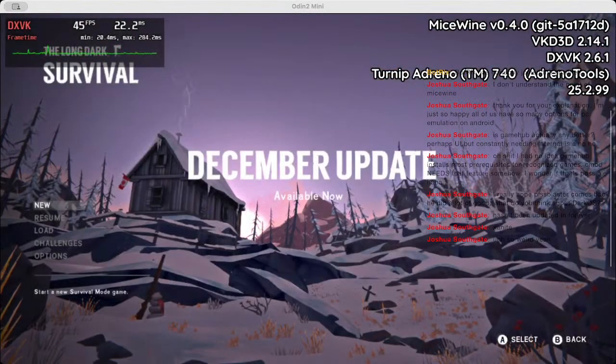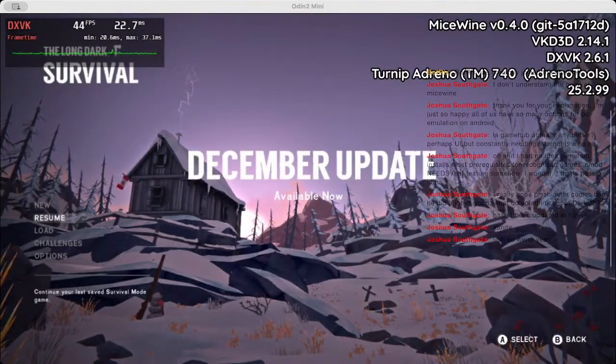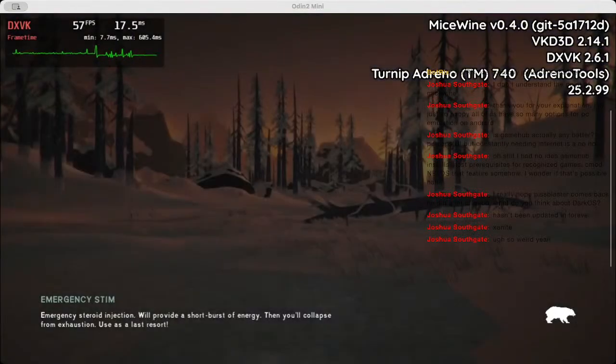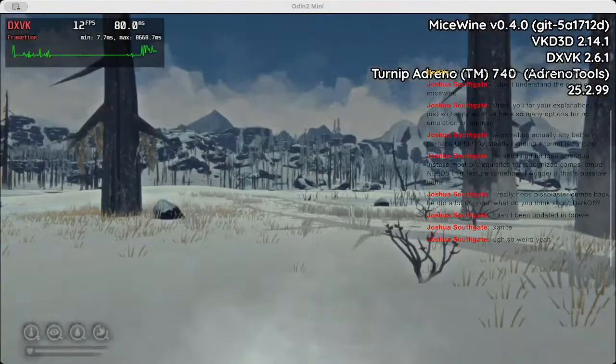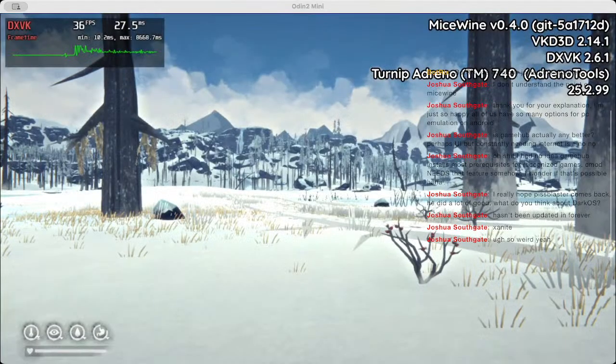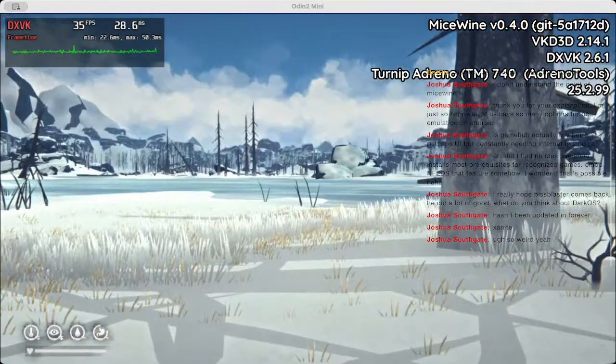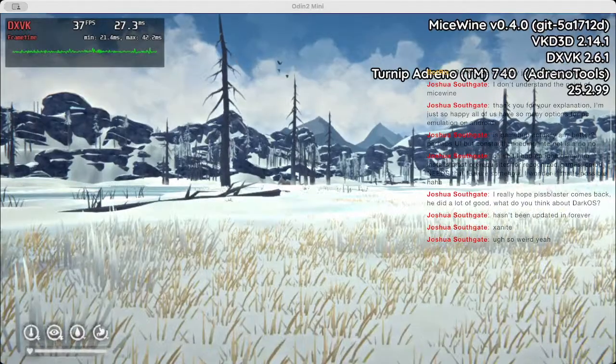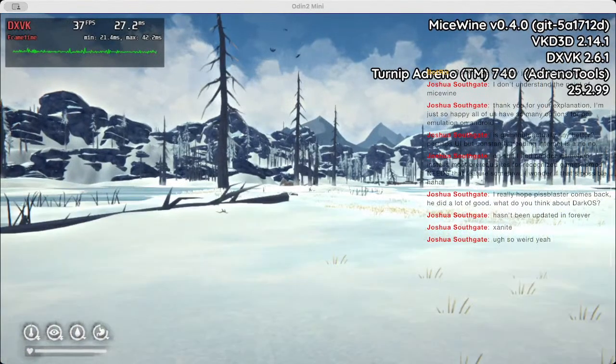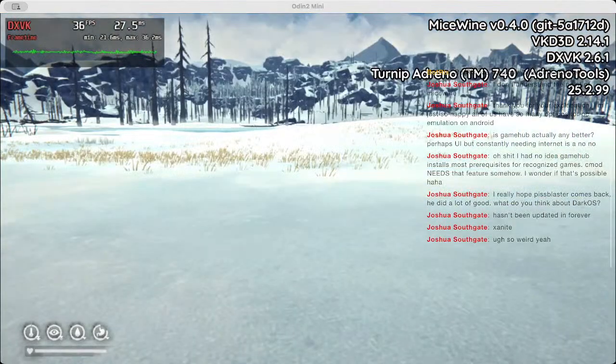Go new again. Actually, maybe we'll go resume. Well, maybe it saved the other one. So I don't know. This one struggles. Oh, here we go. All right, we're in. Let's see. Yeah, it's not smooth by any means. Doesn't seem to be any graphical issues, but just the FPS is not what it needs to be.